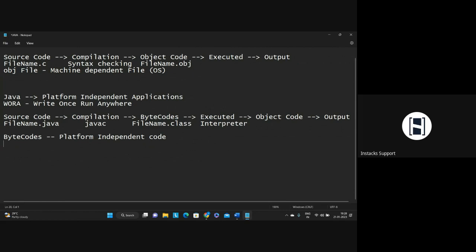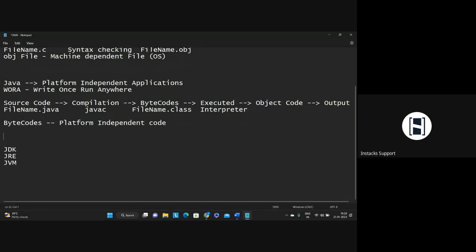Now, again, my question is how this is getting done. Whenever you install Java, there are some technical jargons that we will be using: JDK, JRE, JVM. These are the three important things that you will come across when you are installing Java software.